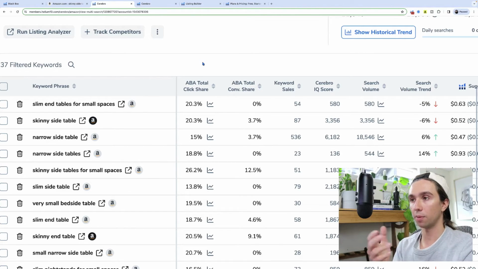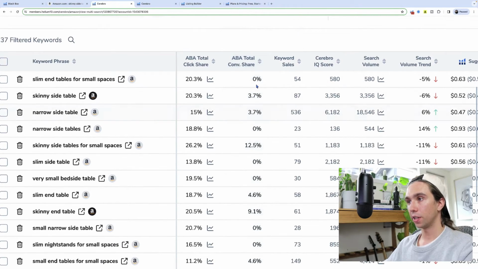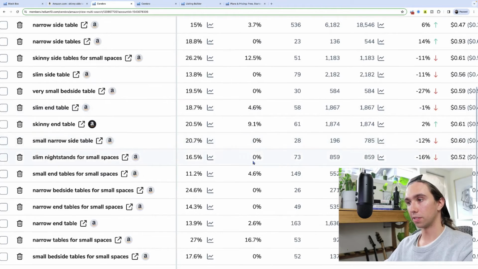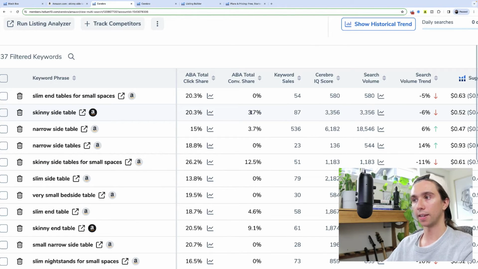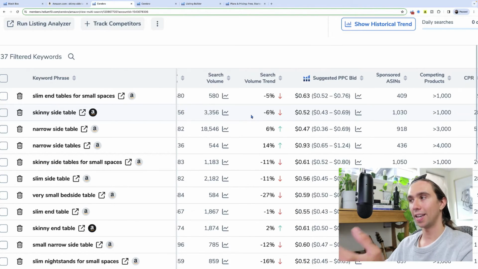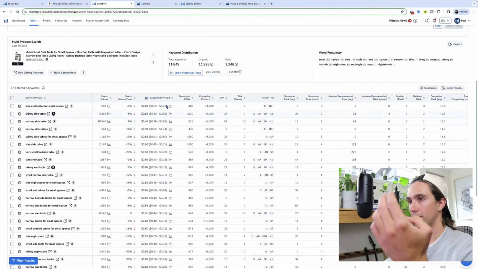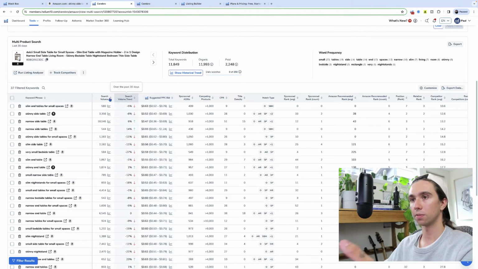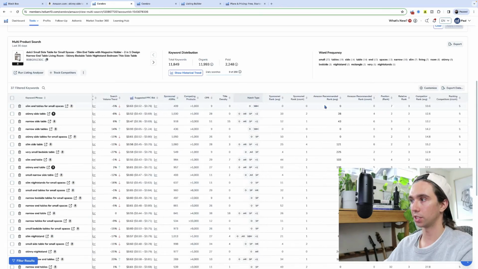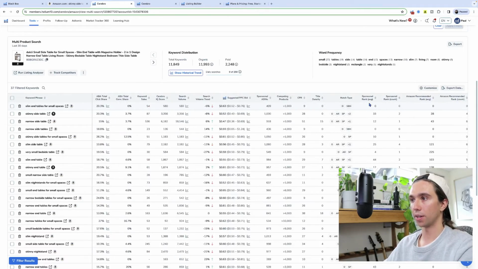So you get an idea of how people are converting for top of search impression share. And we also have conversion share for each of these, which in a market with expensive products like this, a lot of people clicking, not that many people purchasing right away. And then as always, we have suggested PPC, search volume, competing products. I mean, just all of the data you can ever want. And to be fair, it does look like more data than Jungle Scout had as well.